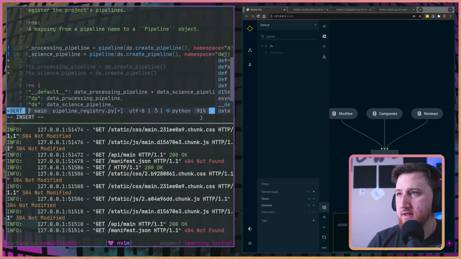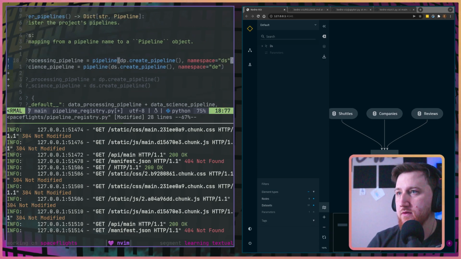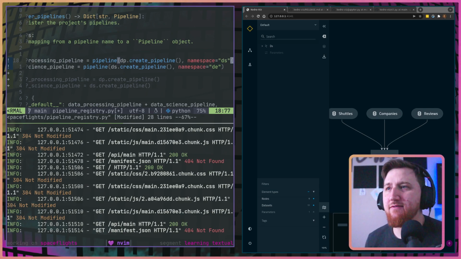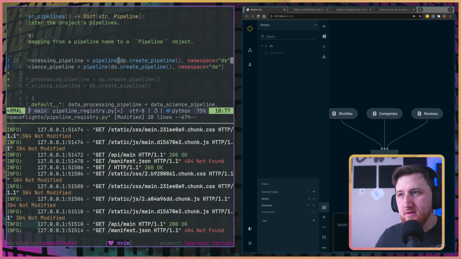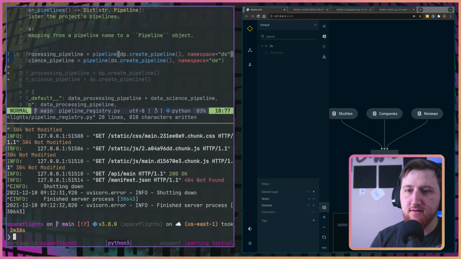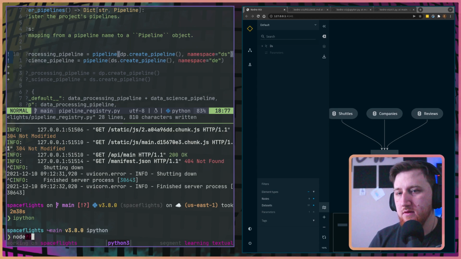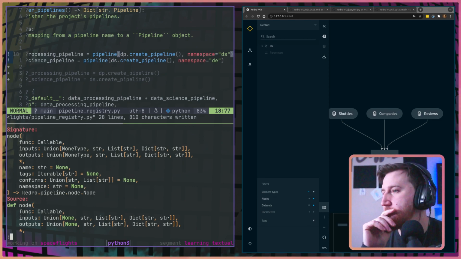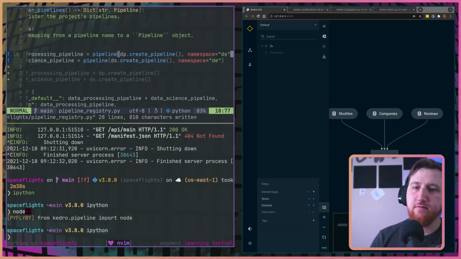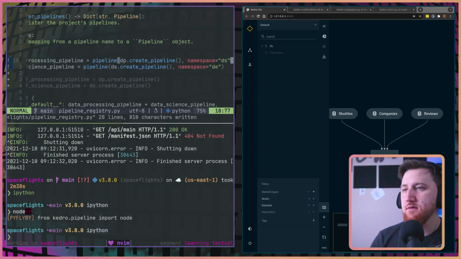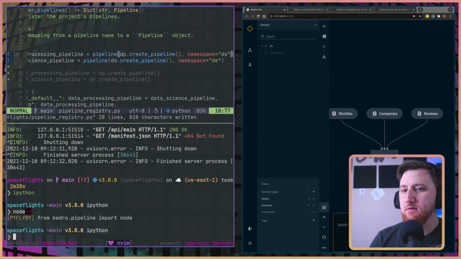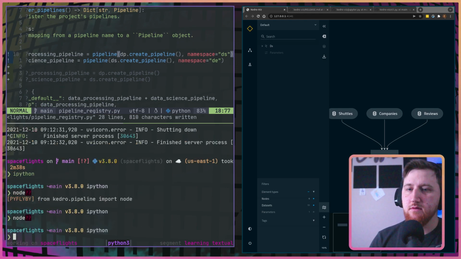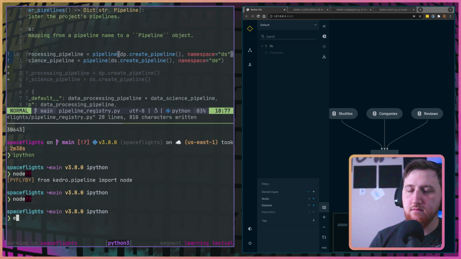This is interesting that we can do this whole namespace thing. Not even necessarily. Do nodes take in a namespace? Node takes in a namespace. Interesting.